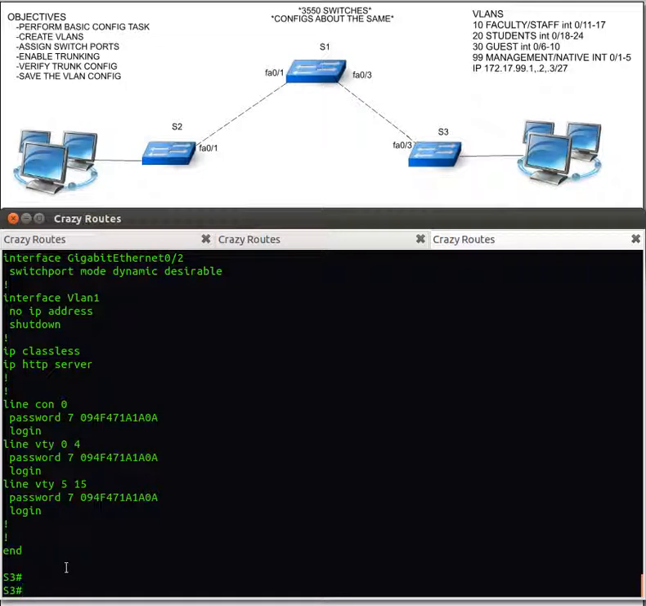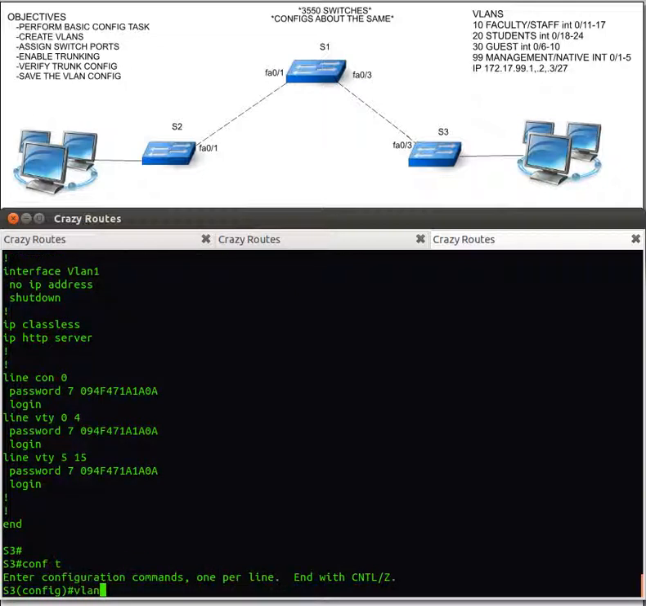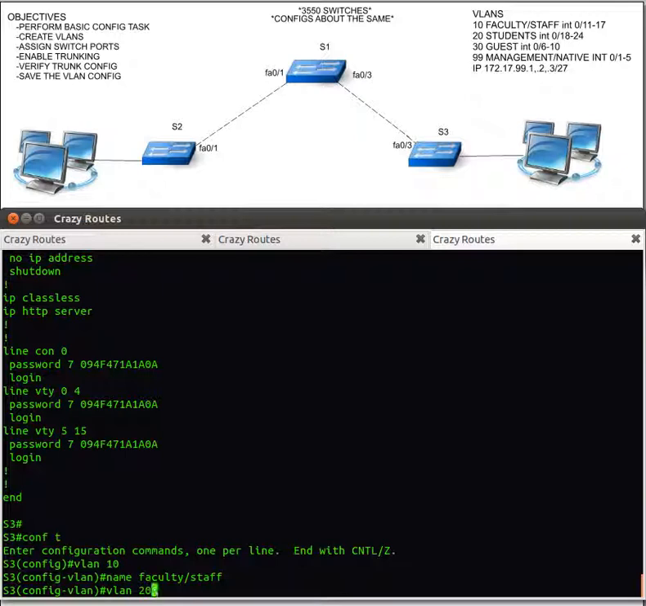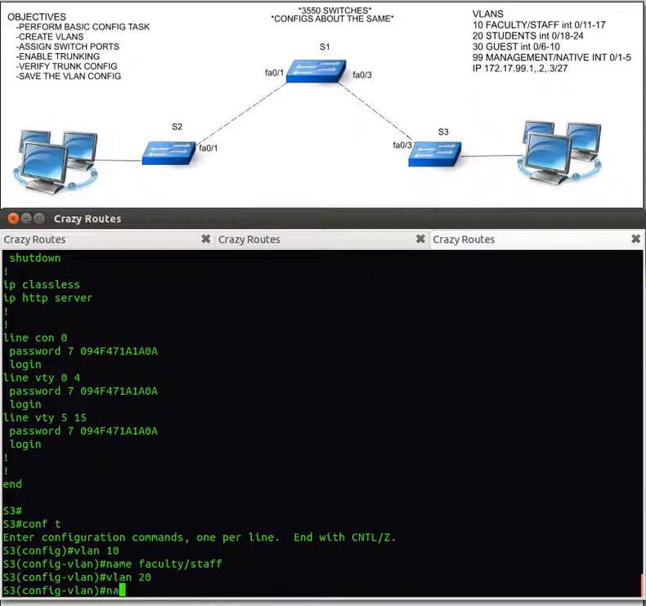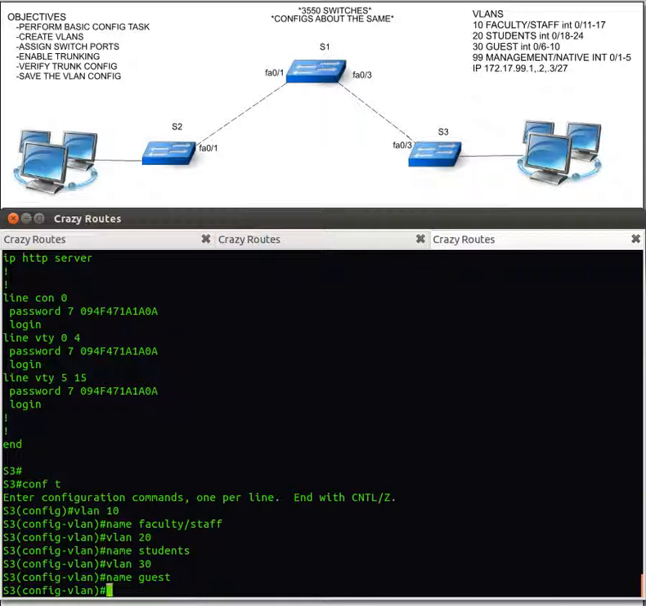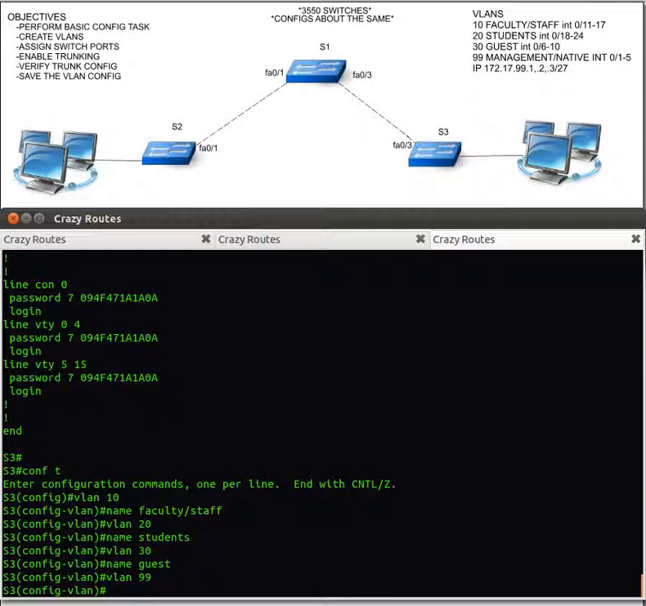Now, let's create our VLANs. VLAN 10, the name of faculty / staff. VLAN 20, the name of students. VLAN 30 with the name of guest. And VLAN 99 with the name of management / native.